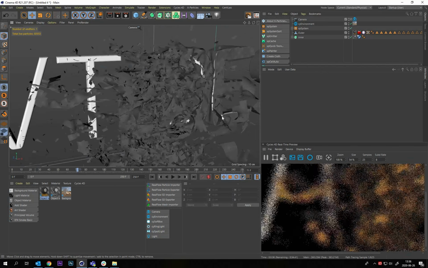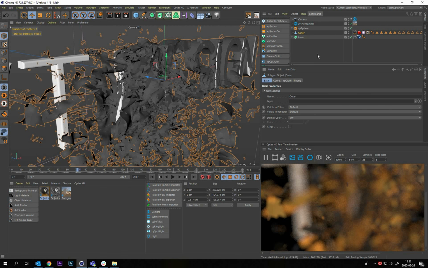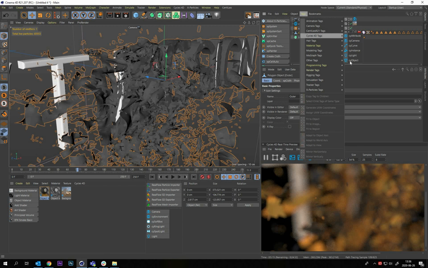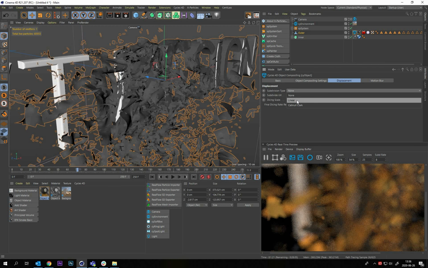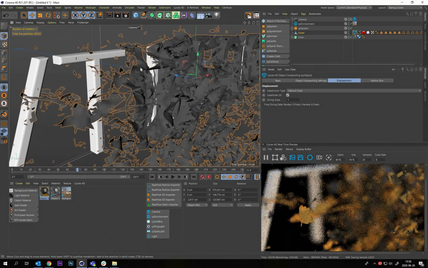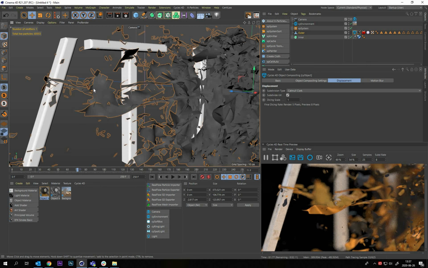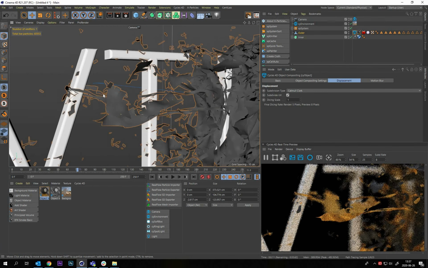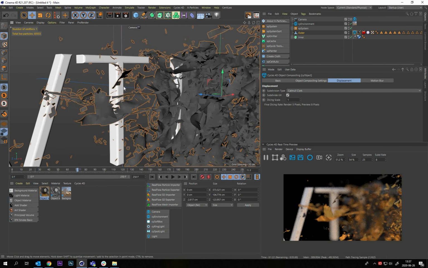What I also did was for the outer geo I added the Cycles tag as a side object and enabled subdivisions at render time, just to make the geo look a little bit more smooth. You can see that it smooths it out like a normal subdivision, which looks pretty nice. So that's the gist of it.